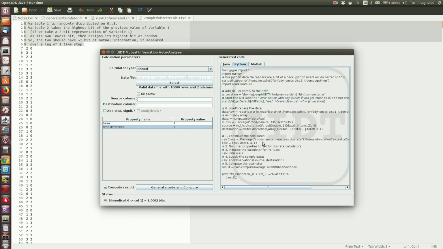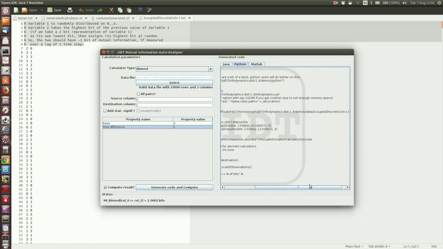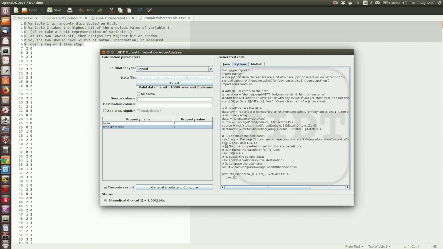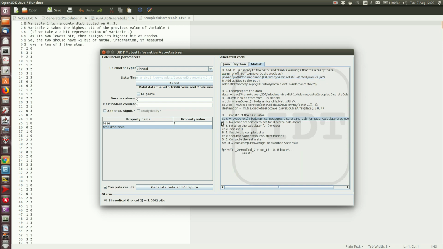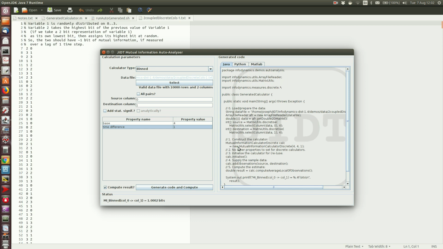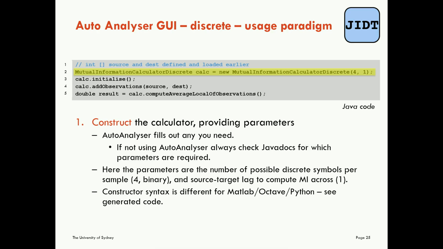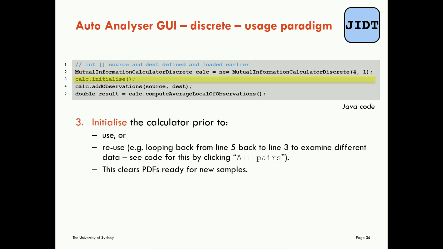So we can find that line here for Java, coming down to this line as well. Sorry, this is Python. I'm showing you that's how we do it in Python using the J package call. In MATLAB, we do this using the Java object call, and in Java, we do it as I've been showing you before. It's a slightly different call here to what I've got on the slides. As I say, the constructor syntax is different for those other languages, and you can see that in the generated code.